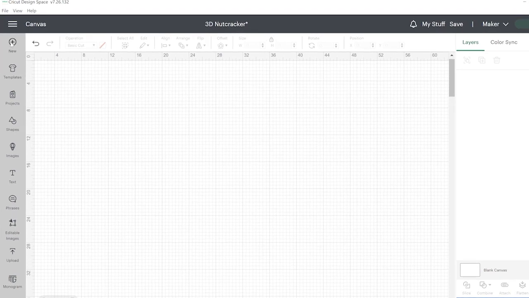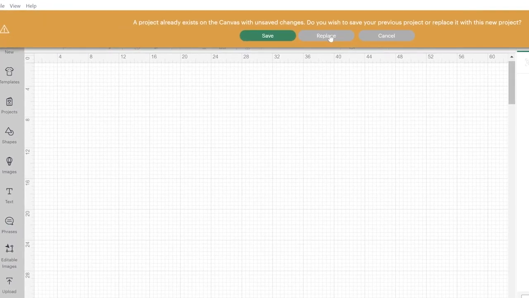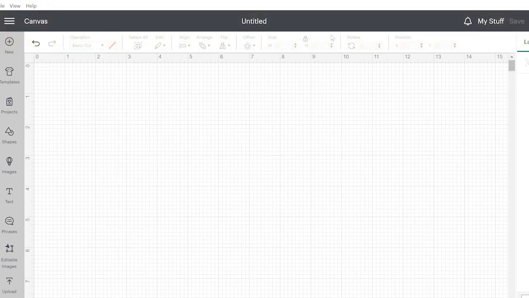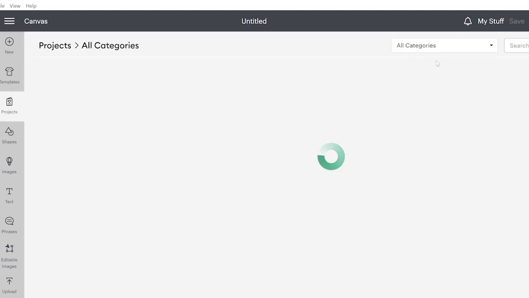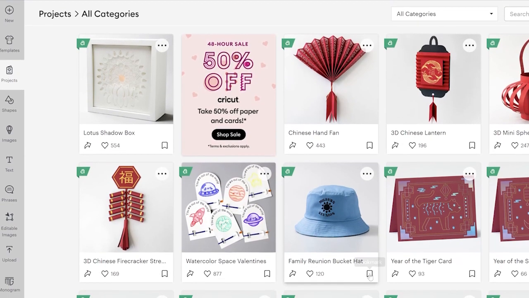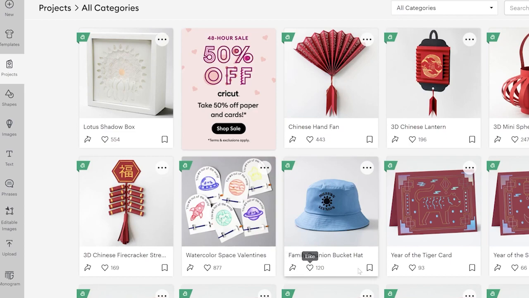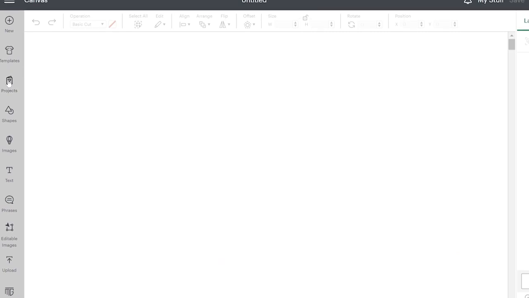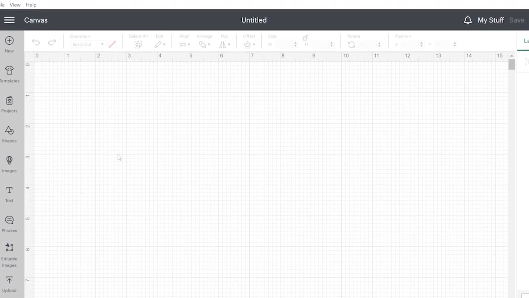And here again, I'm just going to say new, and I'm going to replace it, because I did have something on the canvas, I'm going to say replace. So it takes me back to that new canvas. So that is our projects, and you can search other terms and all kinds of different things with those different categories like we just did. You can also bookmark or favorite some of these to come back to them at a later time. So I'm going to click on this and go back to my canvas.